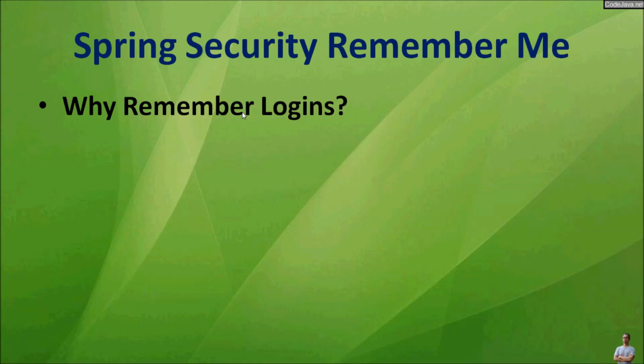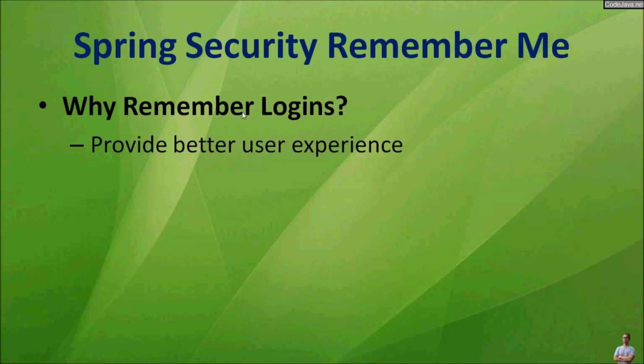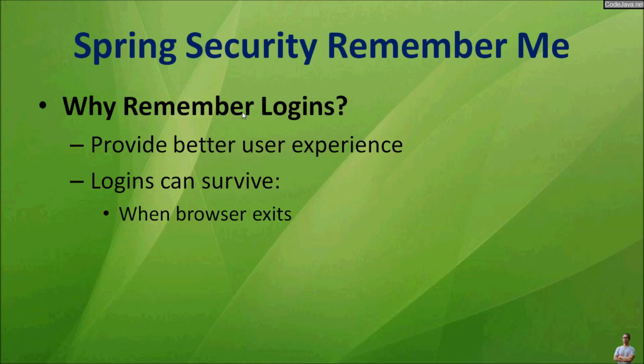With Spring Security, we can implement the Remember Me feature to provide a better user experience to the end users. And with Spring Security, users' logins can survive when the browser exits and when the application restarts.